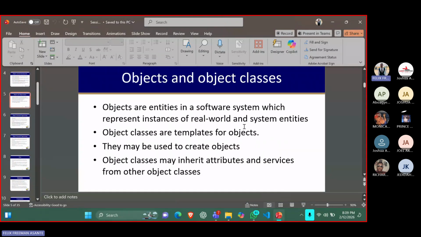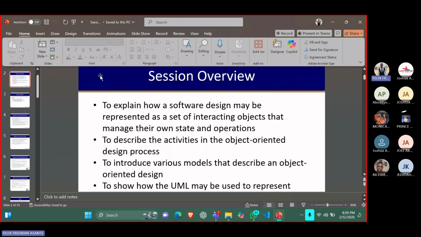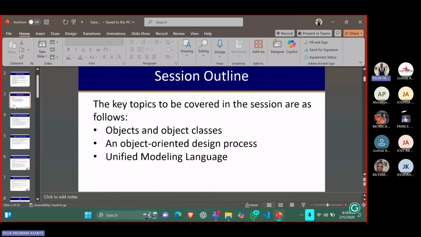We talked about object-oriented programming or development, and we saw the section outline. We said that at the end of the day we should know what an object and an object class is. We should know what an object-oriented design process is, but we were not able to look at the Unified Modeling Language, and we are going to do that today. So you take note of that.